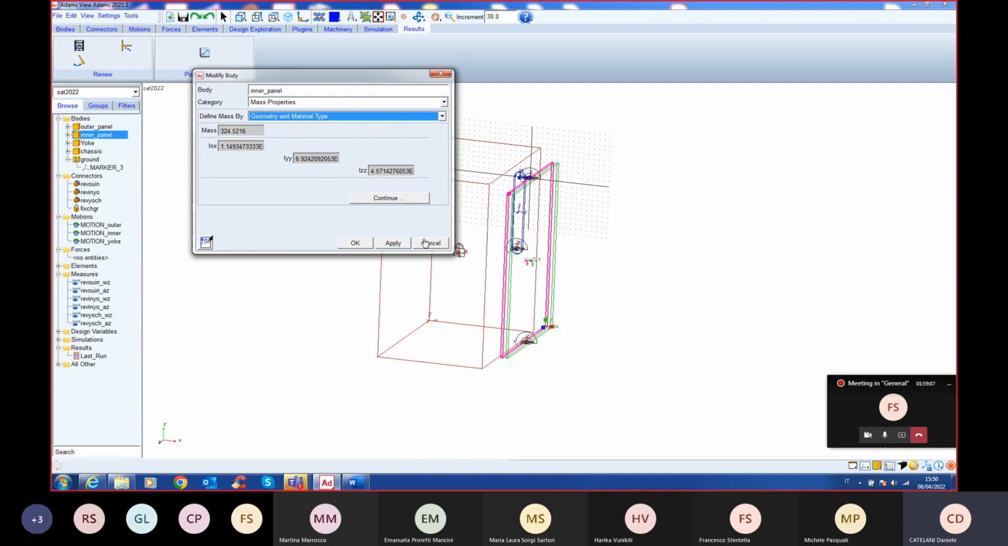So in our modelization, we made a mistake, or we did not focus our attention on the inertial characteristics because we ran a kinematic analysis. But from a kinematic analysis, we can evaluate important information like reaction forces and torque, actuation torque. So we have to modify the material of the solar panel.